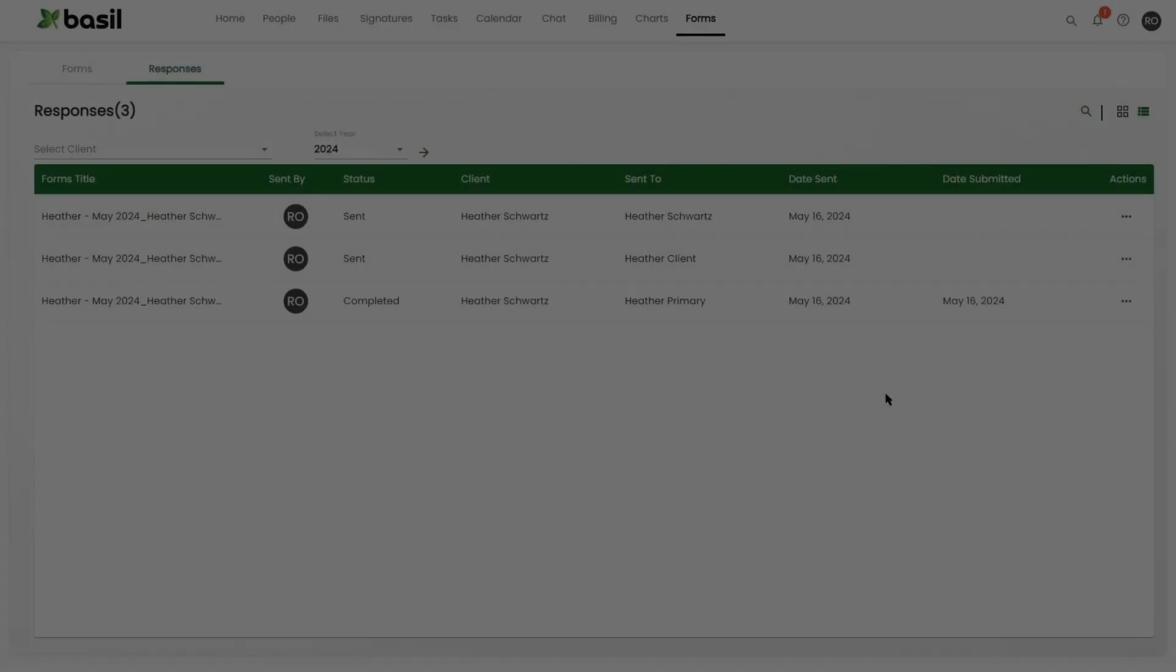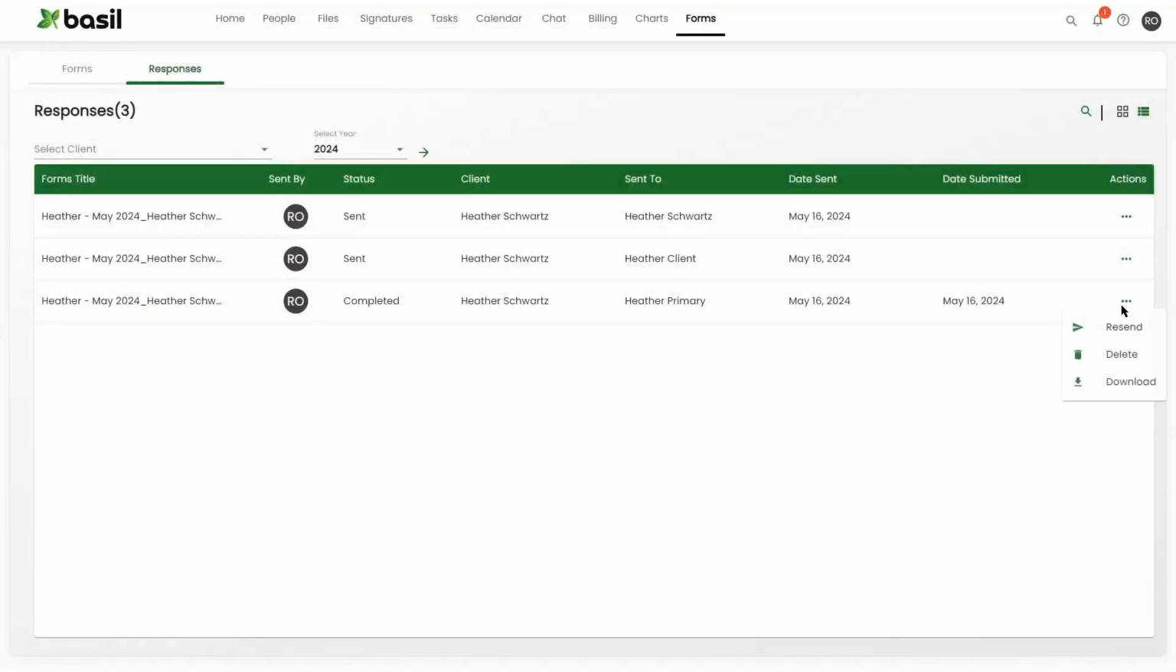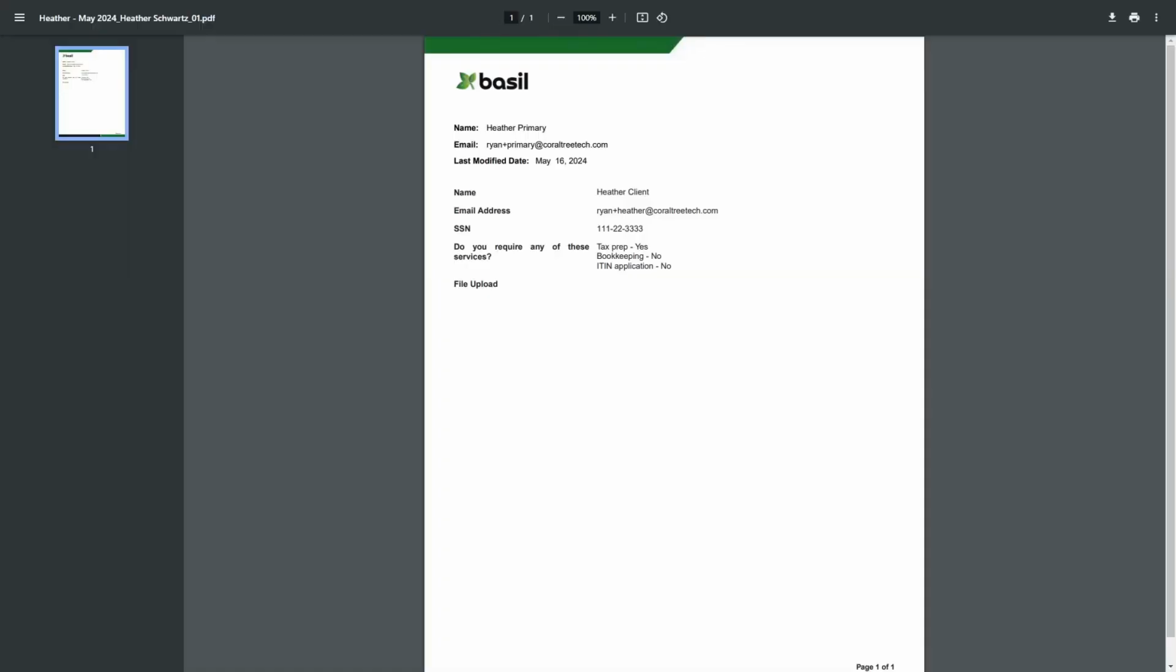If you'd like to download the information from the form, you can click the 3-dot action menu for the response and choose the download option to download the file to your computer as a PDF.